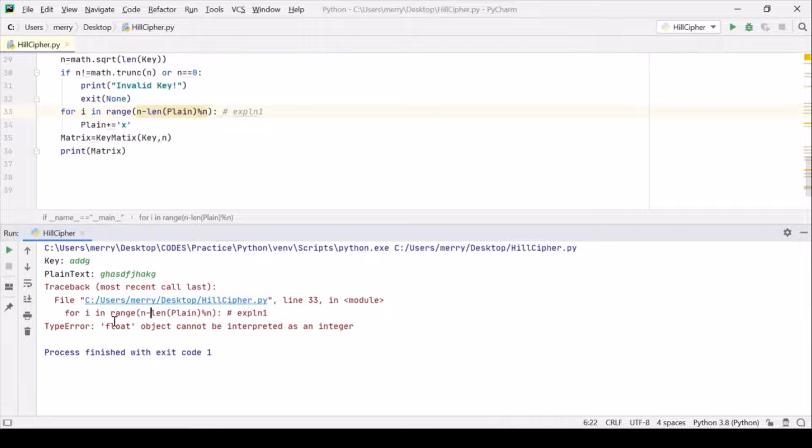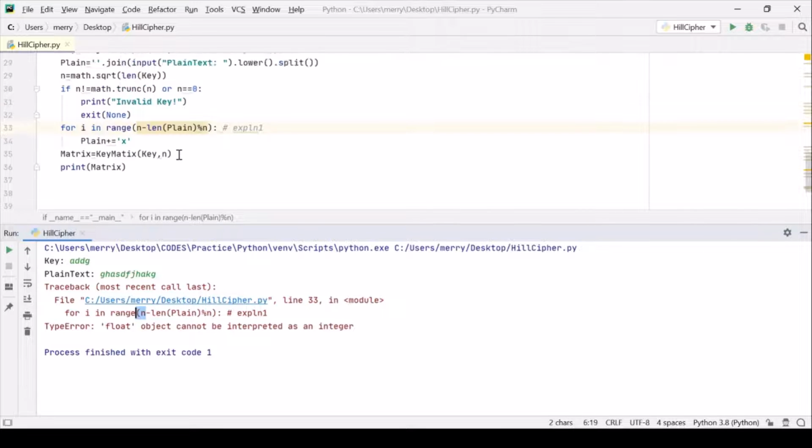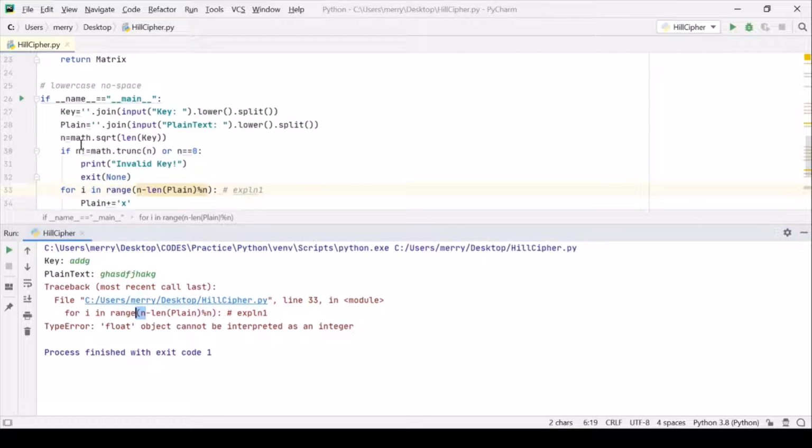So there is a problem. It is a float, so n is a float. Okay, I figured it out. Please note this n here. math.sqrt will give us a float even if it is a square number. If it is 9, then n will be 3.0. But we want an integer because we are using n here in the loop.